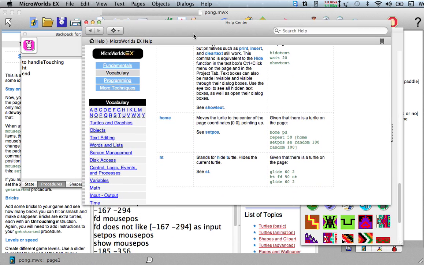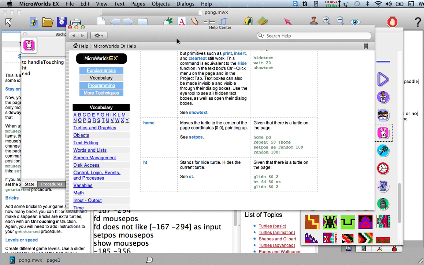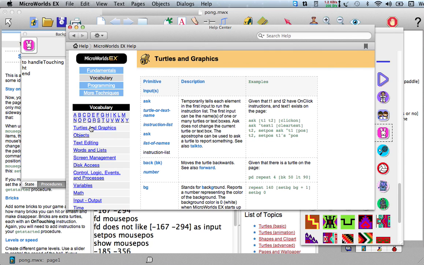Let's see what's all I was going to say about this. That's all I can. Oh yeah, I also wanted to point out, if you're not sure what the name of the thing is that you're looking for, because when you're starting out, you don't know all the words that there are, right? You can look under categories. So I know that hiding the turtle is going to have something to do with turtles and graphics, and a lot of the things you want to do will have to do with turtles and graphics. That's why this is the selection up at the top.